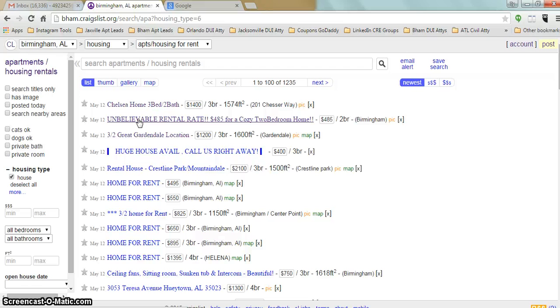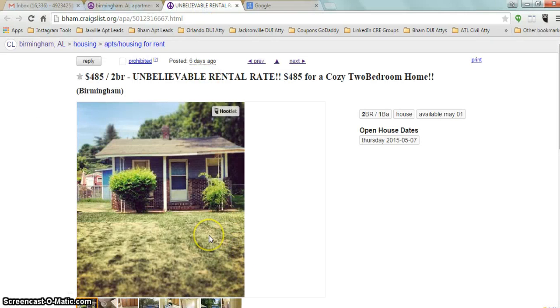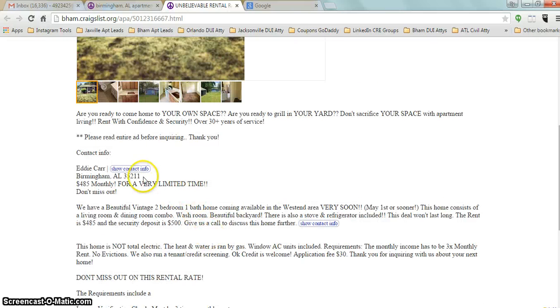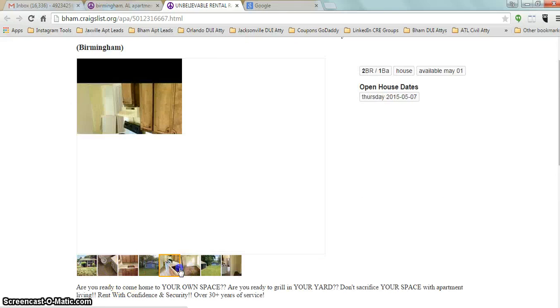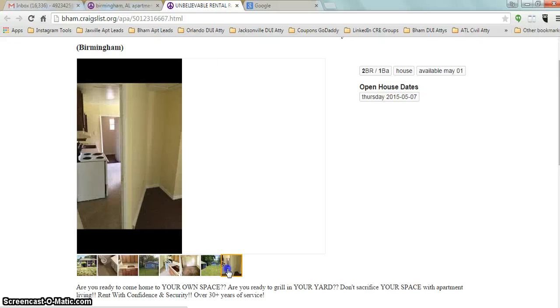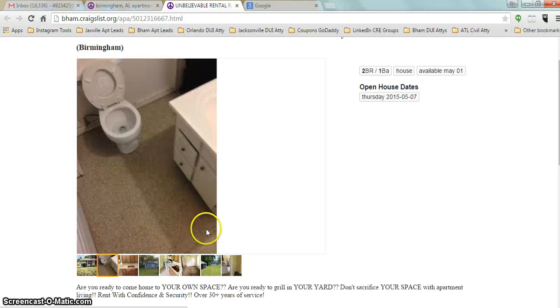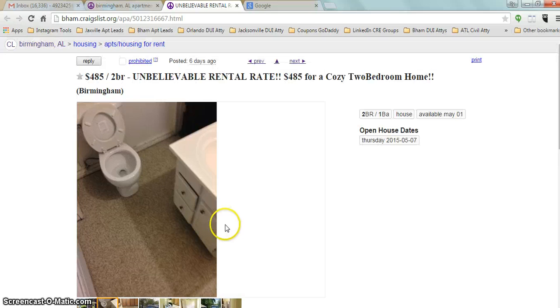Unbelievable rental rate, $485. More than likely, it's not going to be something we're interested in. It says just Birmingham, and once you get into it, you'll see Birmingham is cut up into a lot of different sections. This is basically in an area that I wouldn't be interested in doing anything. This is in the West End area, just going by this zip code here, 35211. Look at the house. Not interested in that. We're looking for, in most cases, better school zones, just more desirable areas. This area here is one of the areas you'll see on TV every night.